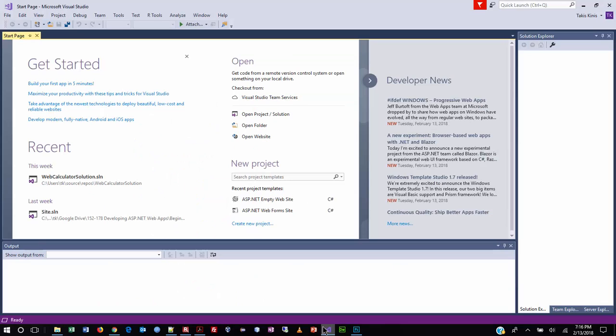All right, so here's what I'm going to do. I'm going to go back here. Web calculator. Oh, I went into the wrong spot last time. You see that? See where it ended up? So I don't want to work with it in that spot. So I'm actually going to go to Users, TK, Source, Repos.